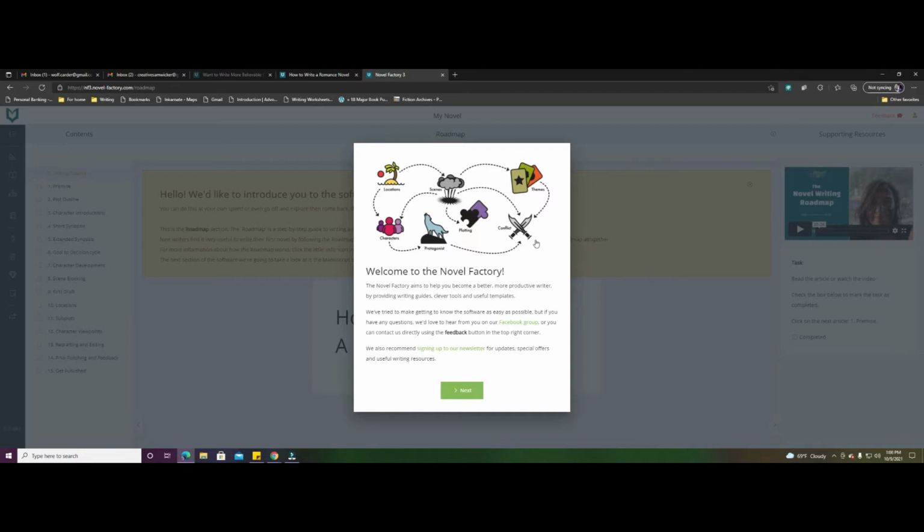I want to talk today a little bit about the Novel Factory. The Novel Factory is a web-based tool that we novelists or authors can use to create our books. So here is the opening page. I just signed in for the first time since the Novel Factory 3 update. So this is the page that pops up.